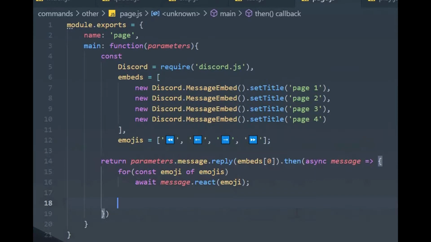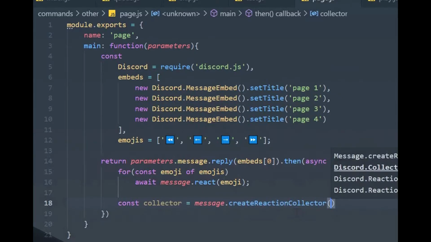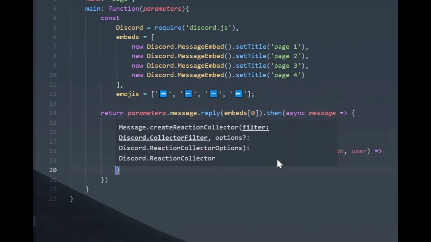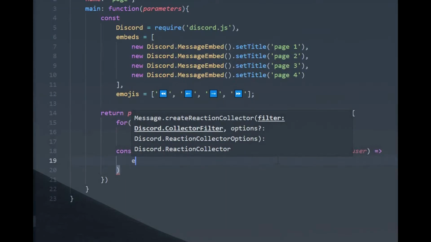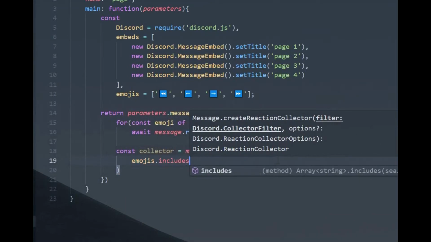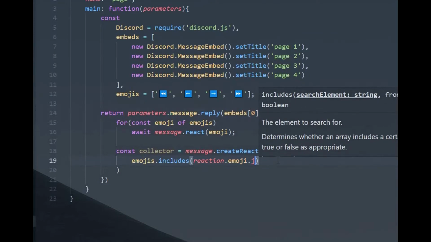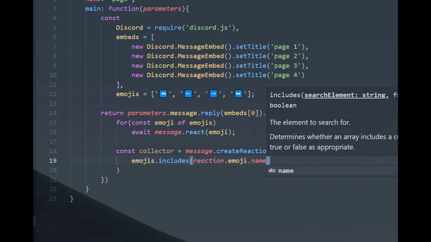And now let's create a reaction collector for this message. So message create reaction collector. And now we're going to give it a filter function. So we're going to pass through the reaction from the user. And now I want the reaction emoji to be included in our emoji array. So I want it to be one of those, else we're going to ignore the reaction.